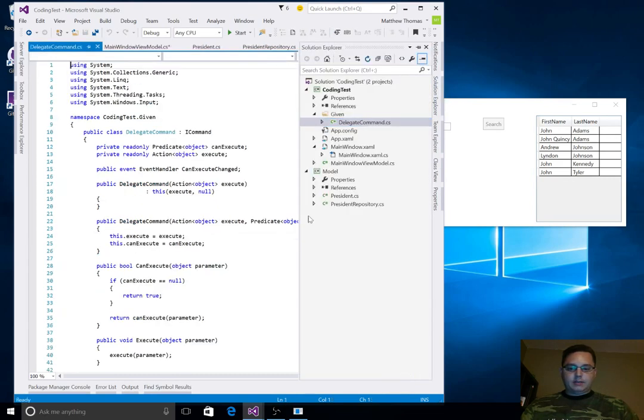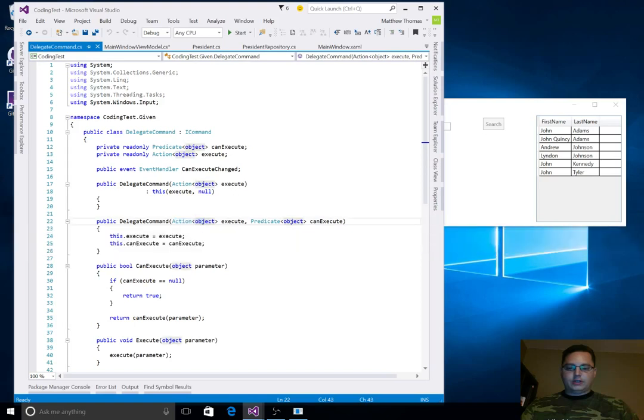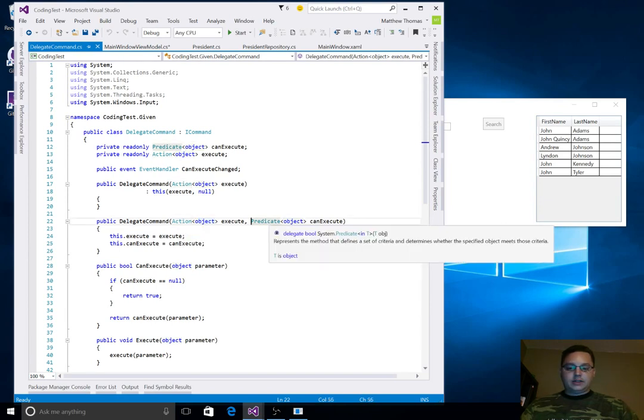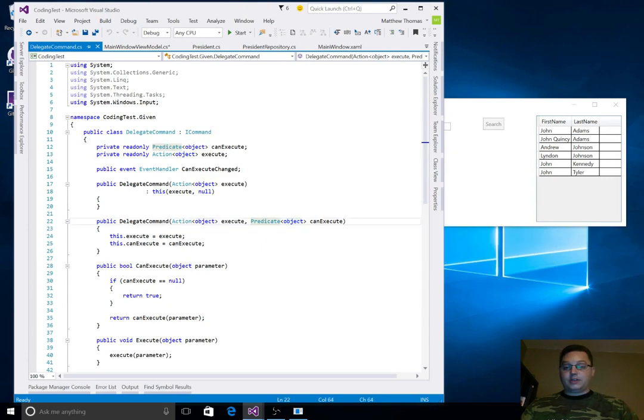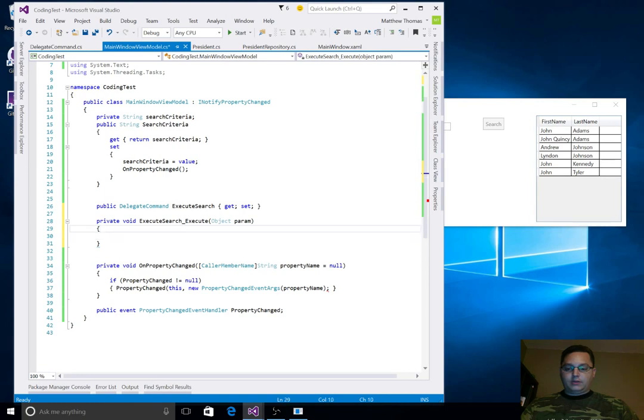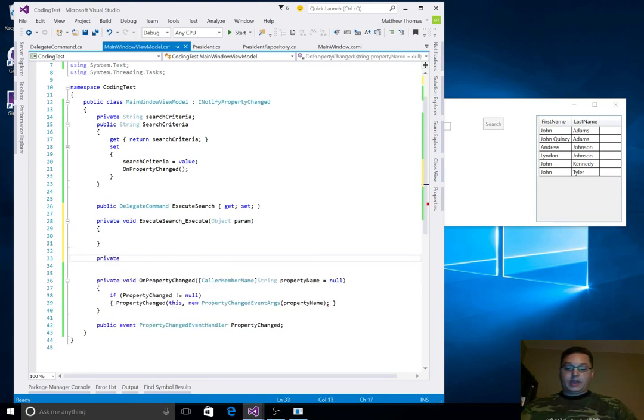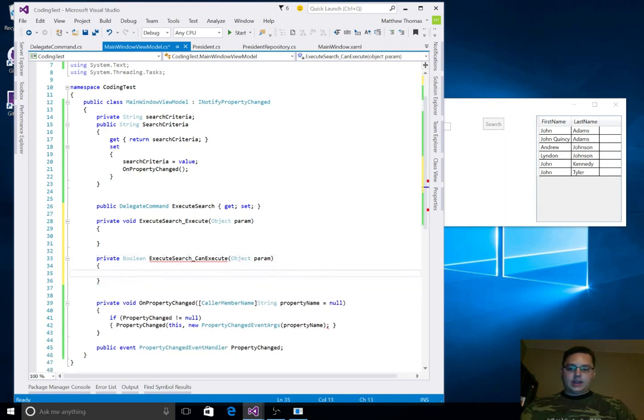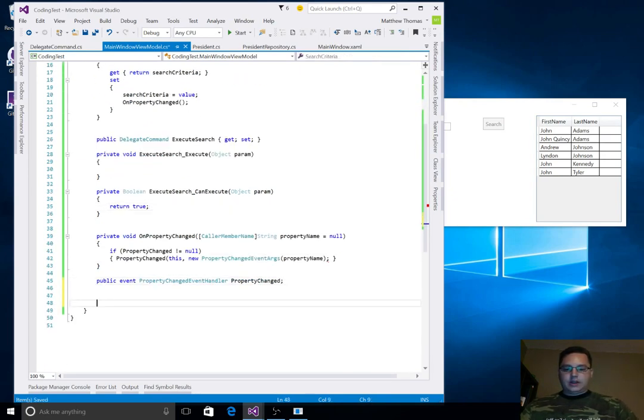because DelegateCommand was an Action of object, that's of course a delegate which accepts a single argument of type object and returns void, and a Predicate is a delegate which accepts an object as a parameter but returns a type boolean. So let's go ahead and create that first one, and then let's make the second one with a CanExecute. So boolean ExecuteSearchCanExecute, object param, and for just this second here we're just going to return true so that our compiler is satisfied.